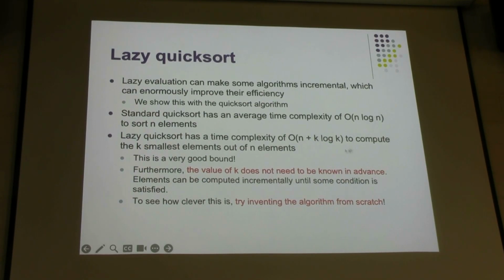Okay, so this algorithm I will show to you. I dare you to write this algorithm in Java. Do that, you'll see the difference.